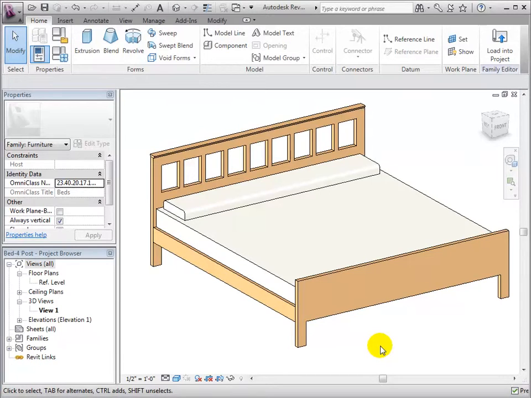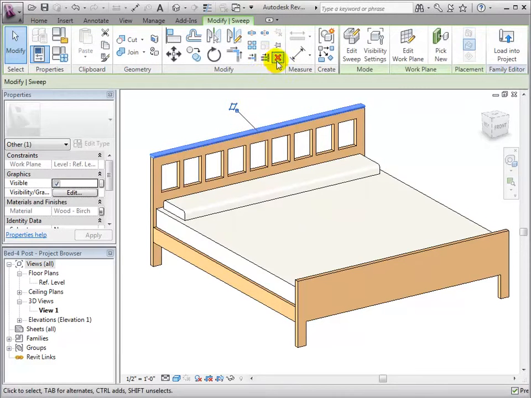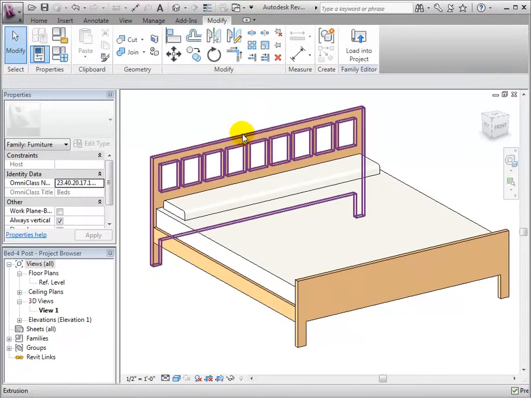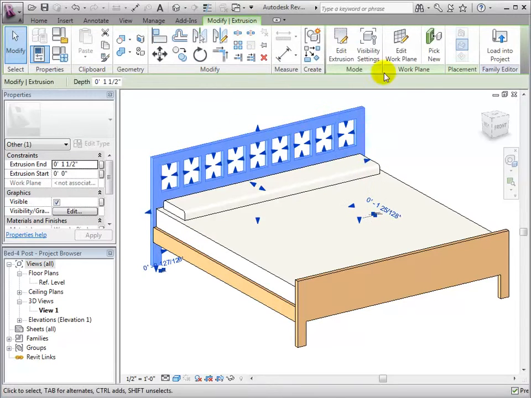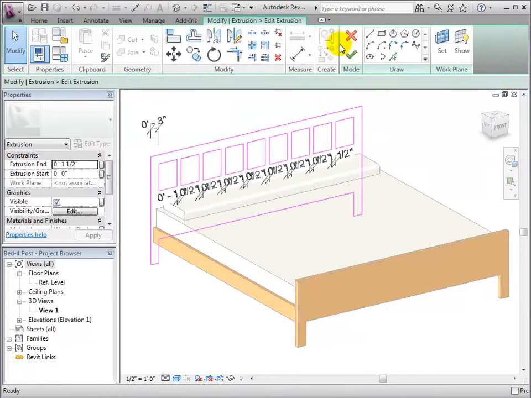To begin, let's remove the rail on the headboard. Select the rail, then select Delete. Now let's change the pattern of holes on the headboard. Select the headboard and edit the extrusion.